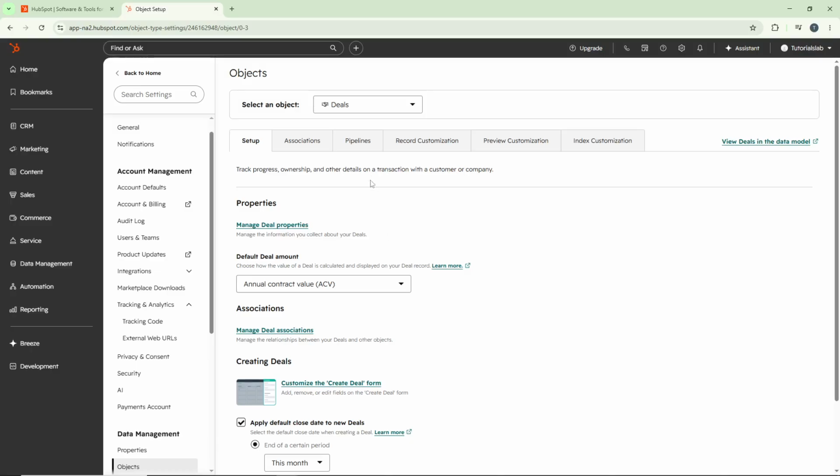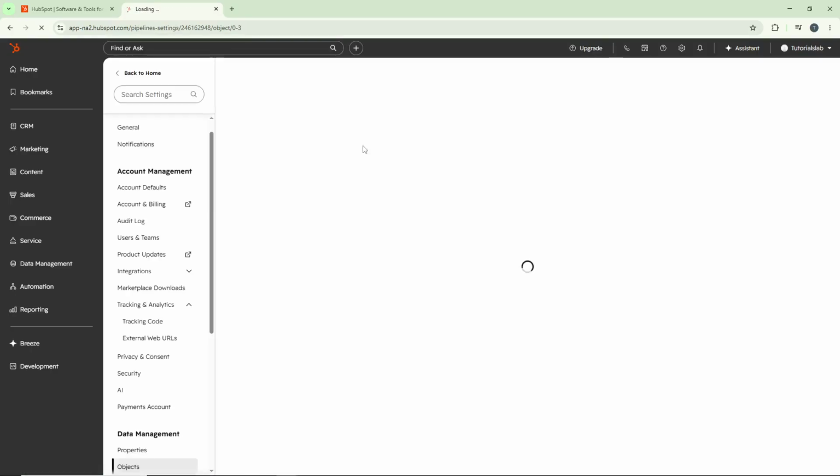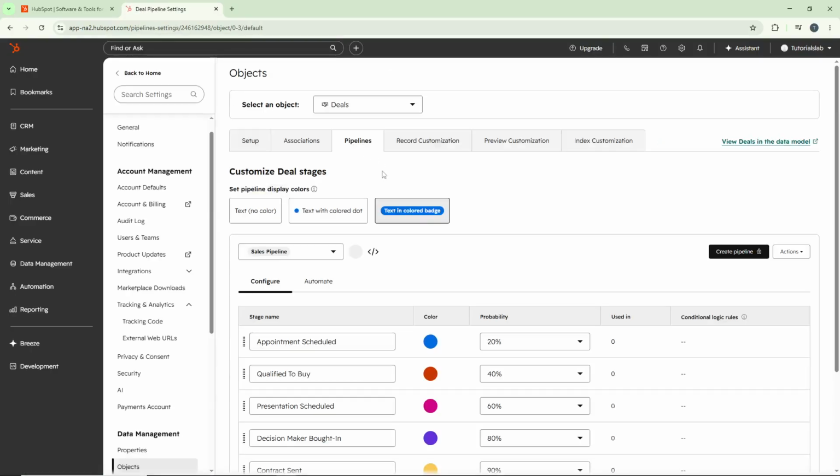Next, you'll see another option at the top of the page labeled Pipelines. Click on this tab to access your pipeline settings. This is the main area where you can view and modify how your deal stages are organized and displayed.